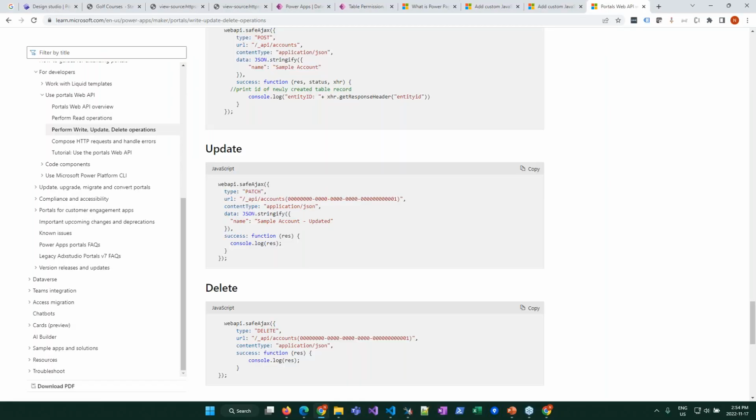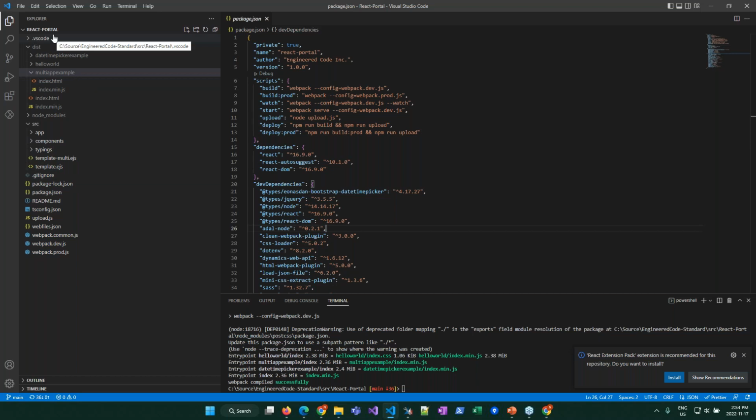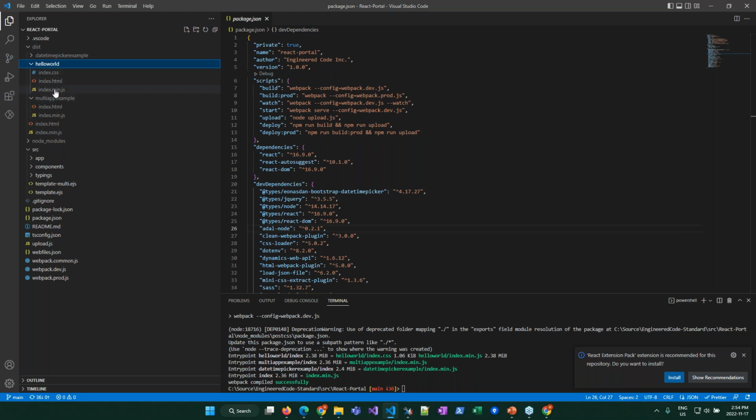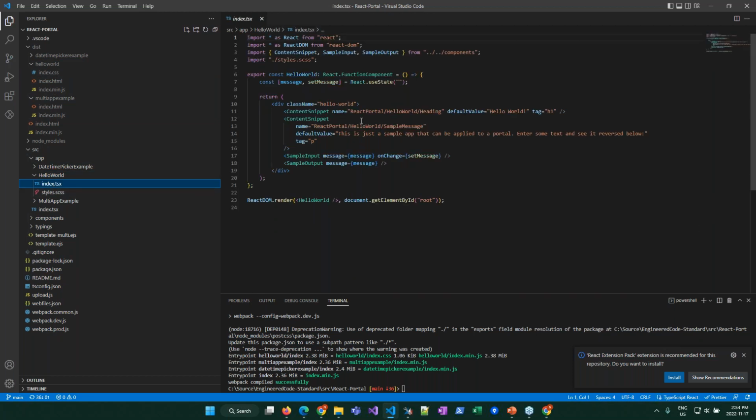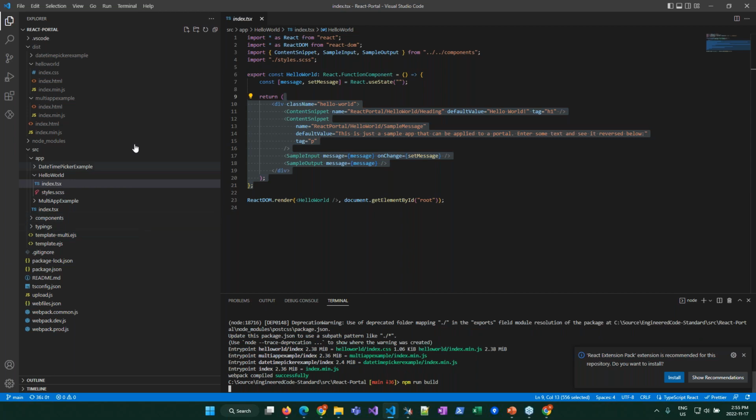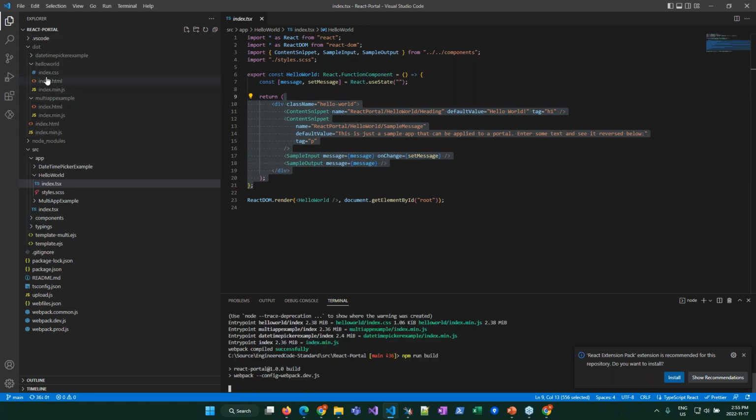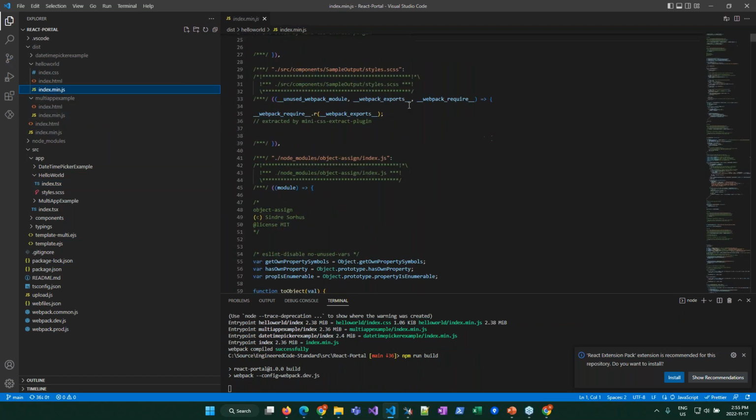So what I have here is a very, very simple React project that has a few different apps in it. One of these is a hello world. If I look at the hello world, it's a very basic hello world type thing that has content snippet, sample input, sample output, and essentially what it does is, when you load this particular React app, it gets the element by ID. It's looking for an element with an ID of root, and that's where it will drop this app. So all I've done is I've built this thing, and the key is that in my distribution, what I get for this particular hello world is this giant JavaScript file.